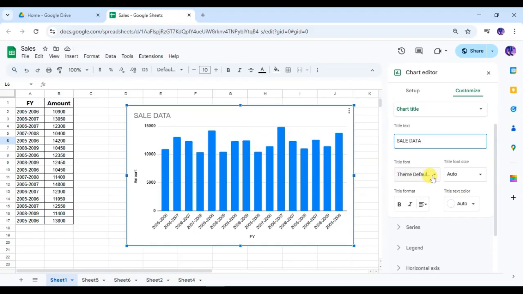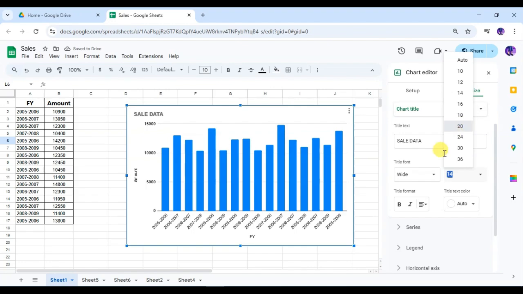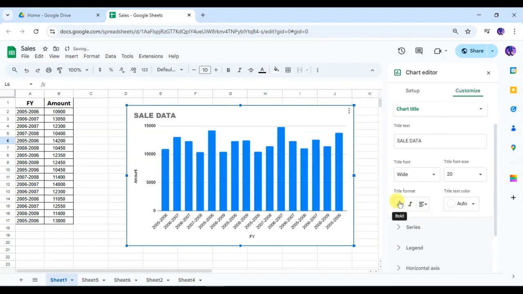You can change here the font also. So I select this font. See the changes over here on chart title. You can change the size also. So I select the size 20 and you can change title format also, bold, italic.